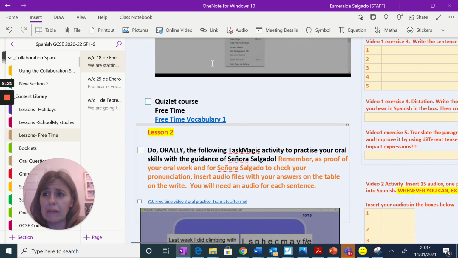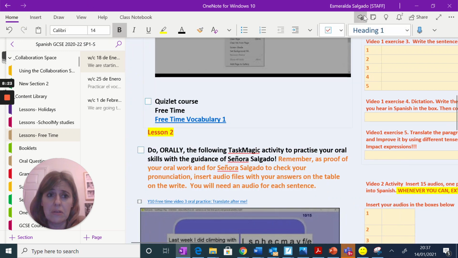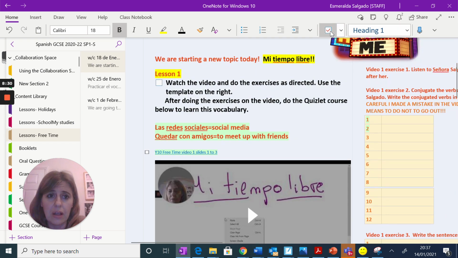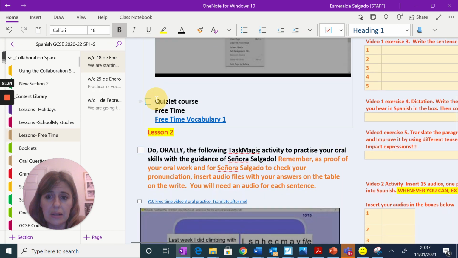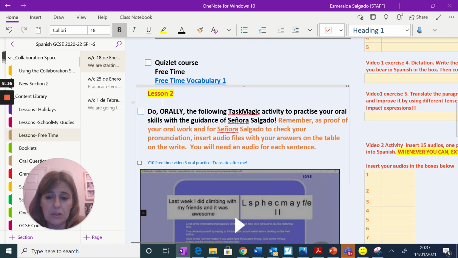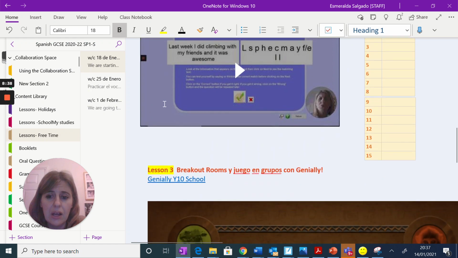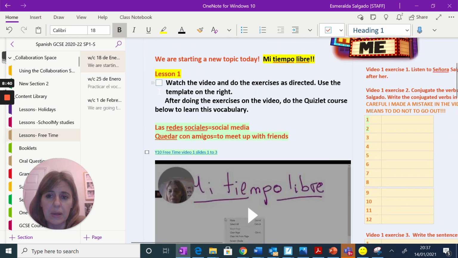Another trick I think that works quite well with my students is this area, the tags. If you notice, every time they need to do something, so first you watch the video and there's a tag, and I just add it. Then they do Quizlet, they do it. Lesson 2, do this orally, and then there's another tag. So what the kids do is that basically they just go there, they just tick it. So I think that works quite well with the kids.